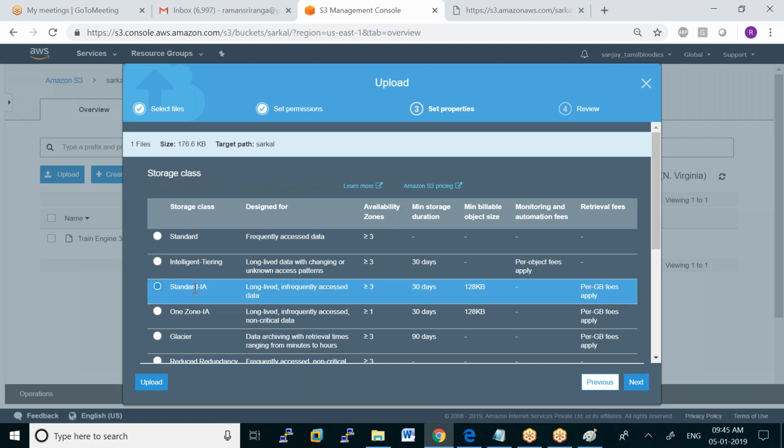Therefore, what we can do now is move the data into another storage tier called standard IA, infrequently accessed. So with infrequently accessed data, since the data is not frequently accessed, the retrieval is okay. In this case, if you have data moved into infrequent access, you will have a little bit more retrieval time compared to standard.